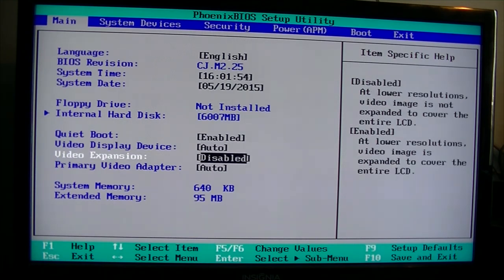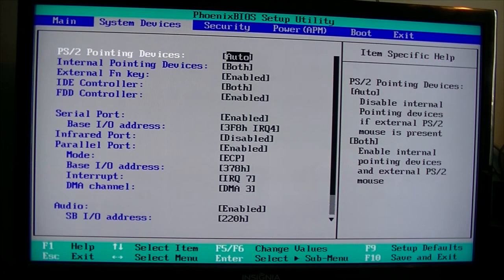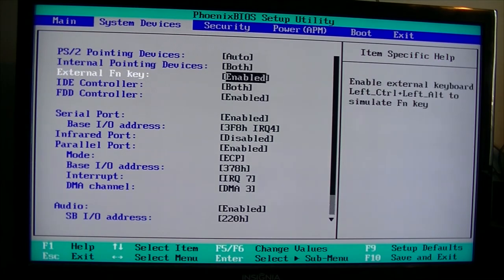Video expansion is basically what it reads on the right. At lower resolution, the video image is expanded to cover the entire LCD, which basically means, because this is a TFT screen, if it's 640 by 480, the screen will show it respectively. It won't stretch it as what the newer screens would do. Alright, let's keep on going.